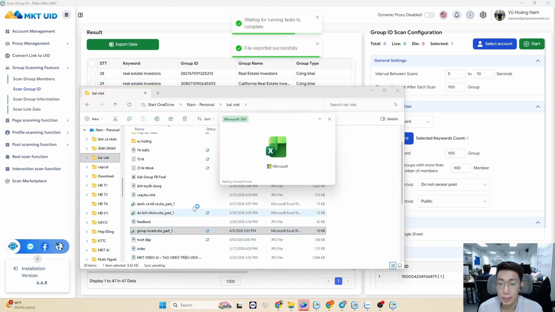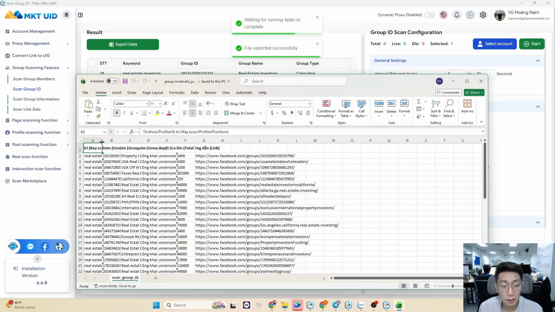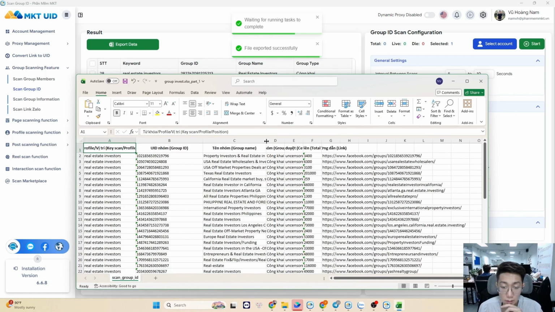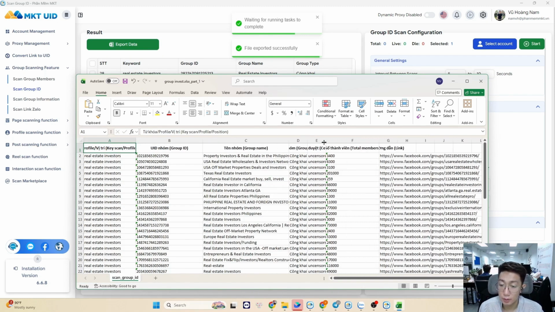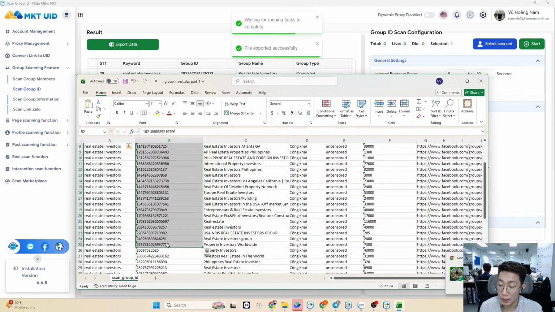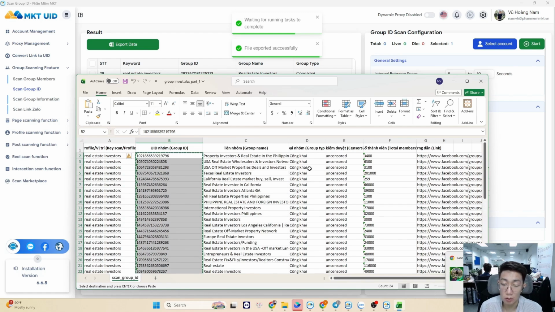Or view it directly here. All the necessary information will be here. Now you can extract the groups you want that fit your needs. In this section, there will be a column called Group UID. You just need to copy this Group UID column to use in the software so it can automatically post and find these groups.